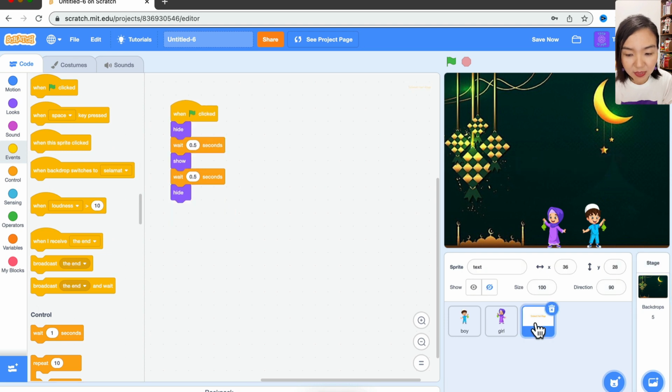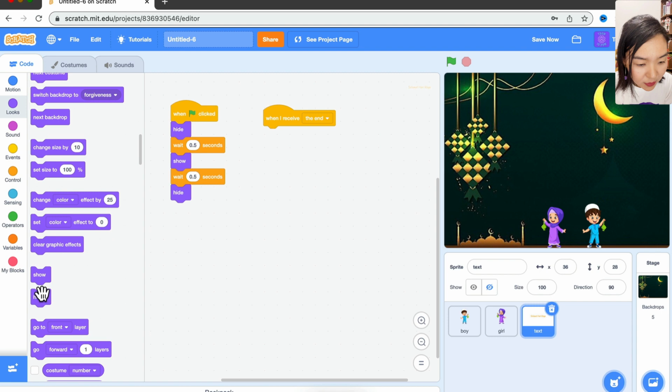And this text message, once it receives the end, it will know that, oh, that's the end, I need to appear again. So we'll go to events. When I receive, okay, so this is text. When text receives the message at the end, it will show again. So I'll go to looks. It will show. Right, so broadcast is like you're telling everybody this is happening. And if they receive this broadcast message, they will do what they need to do.